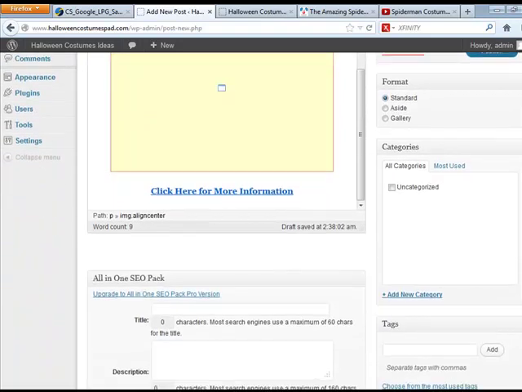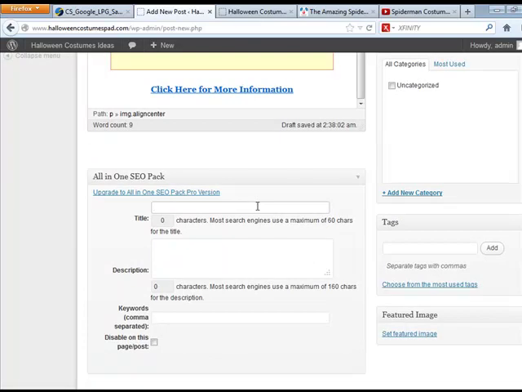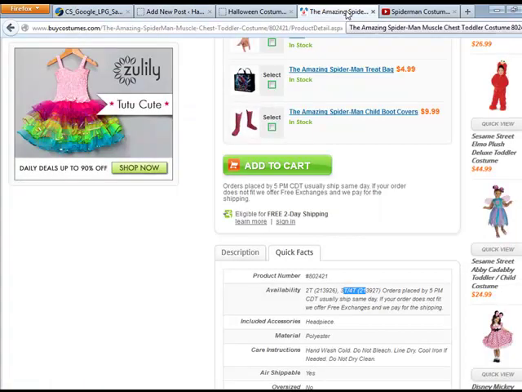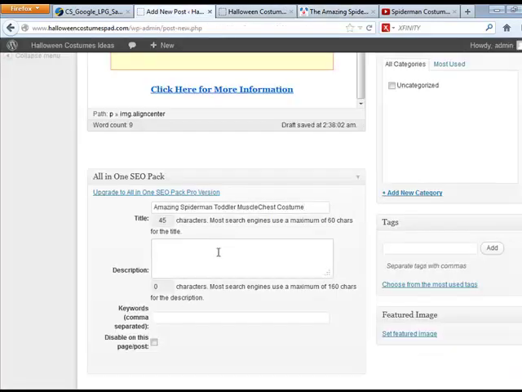And then as you scroll down here, it's going to say all-in-one SEO pack. This is where you're going to incorporate the keywords that you want to go after. So we're going to go amazing Spider-Man. That's just his costume. Spider-Man, toddler, muscle chest. These are all keywords people would want, and I would look at the big sites because they have teams of people that know kind of what people are looking for, and find a unique review or insight on the new amazing, and notice I incorporate the keyword again in the description.